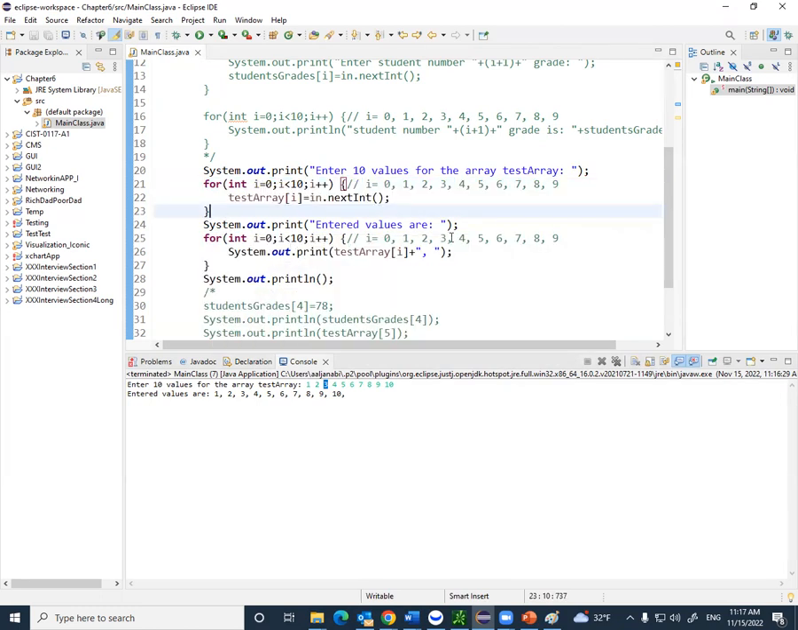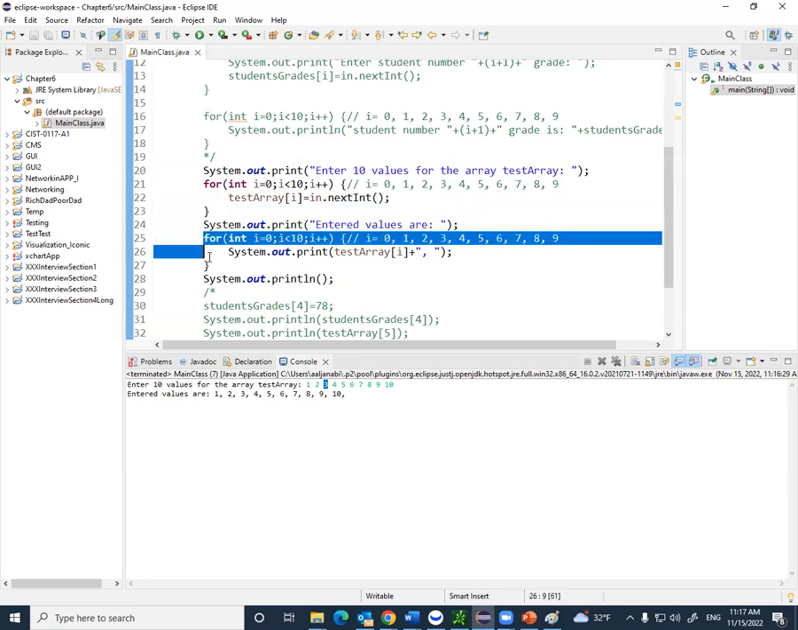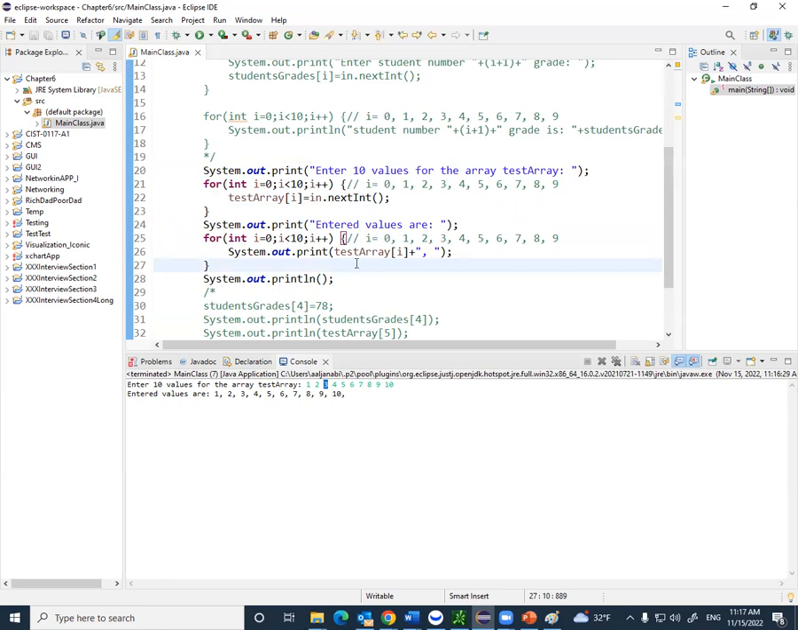Now, for the second part, when I'm showing the values, I decided to go with one message, entered values, and I followed that with a for loop that's going to go through all the values and show them on the screen.